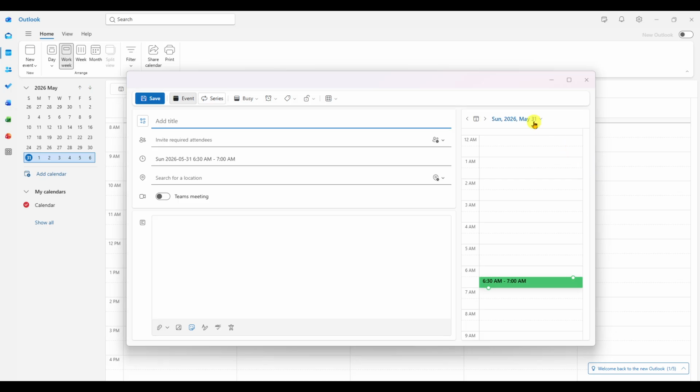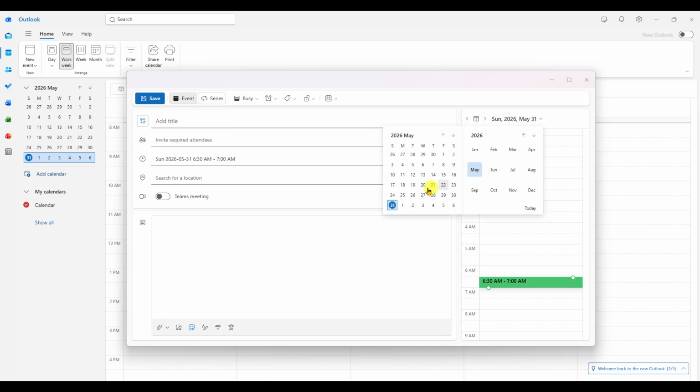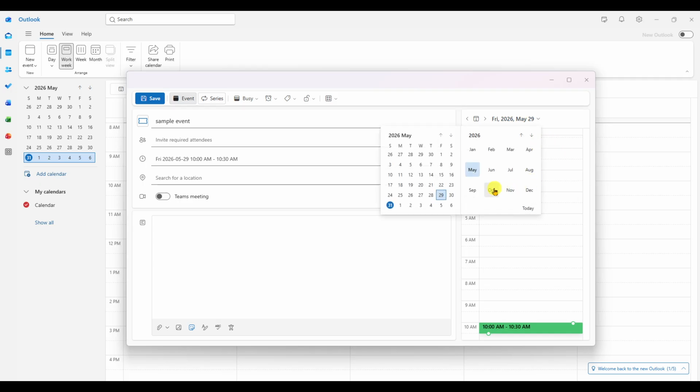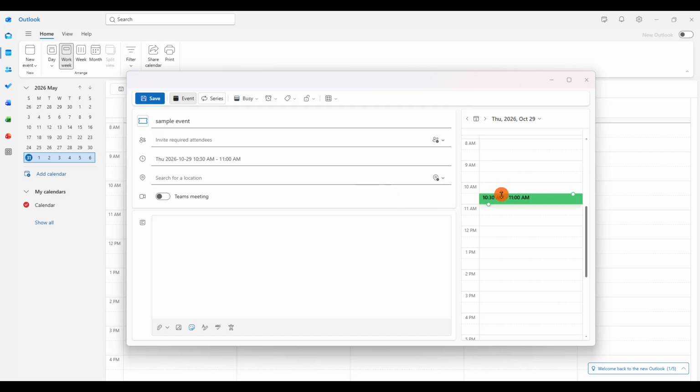Add a location if it helps, and use the notes area to capture an agenda, call-in information, or anything you'll need later. You can also adjust a reminder so Outlook alerts you ahead of time. If your version supports categories or colors, picking one can make your calendar easier to scan. If you add people to the attendees field, Outlook will handle the invites when you save, based on your organization's settings. When everything looks right, click Save at the top.